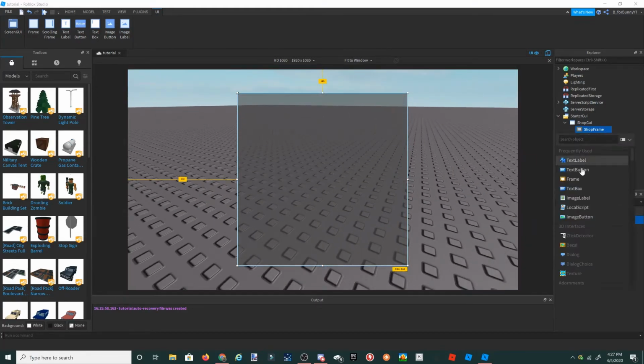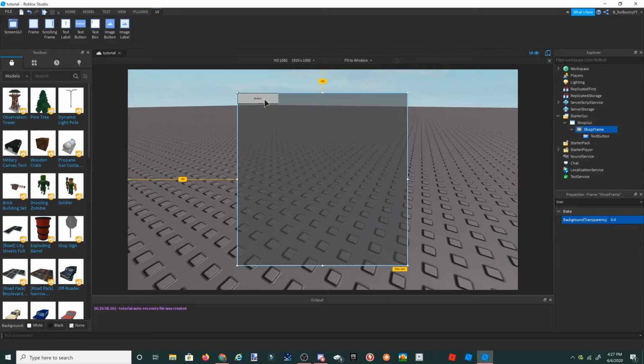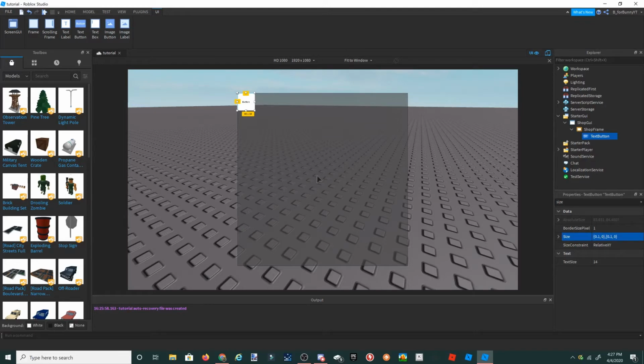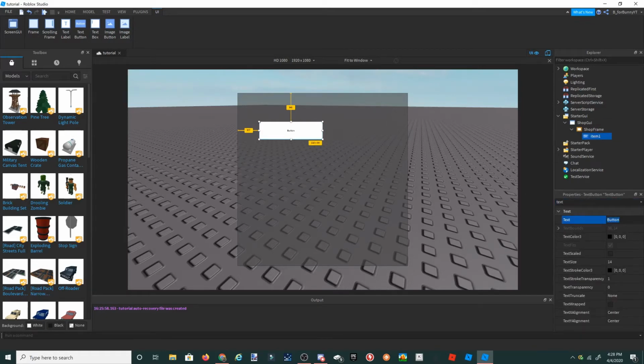And then maybe add a text button that now I will change the size of. Maybe make it 0.10, 0.10, and now we can resize it. Now, just resize it. I'm going to name this item 1. You can name it whatever you want. Just know that you're going to have to change the script. So make the text item 1 or whatever you want.